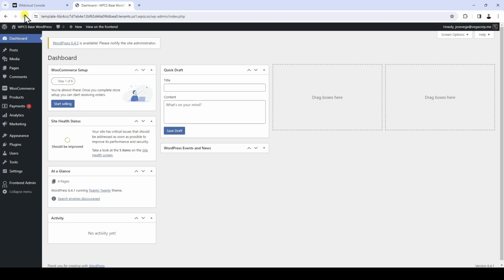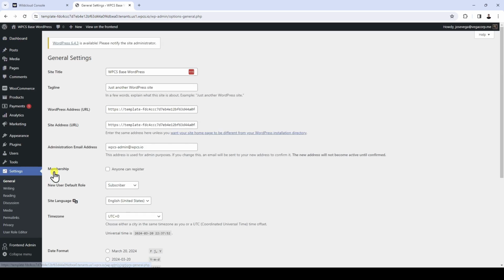First, let's change the site title. By default, WildCloud assigns a generic name to all sites, so we need to change that. Go to the General settings and change the site's name in the site title field.